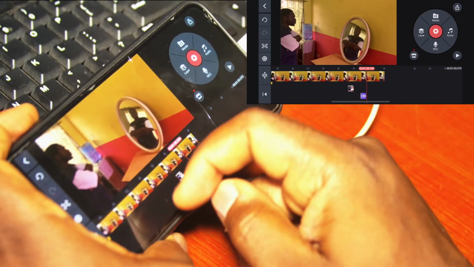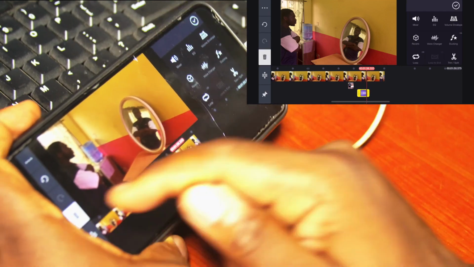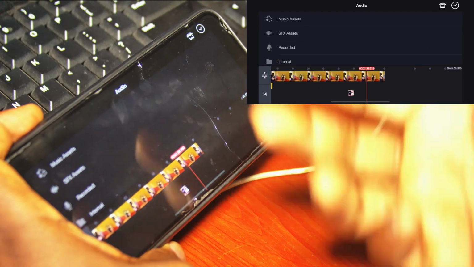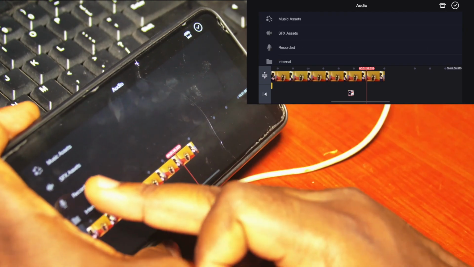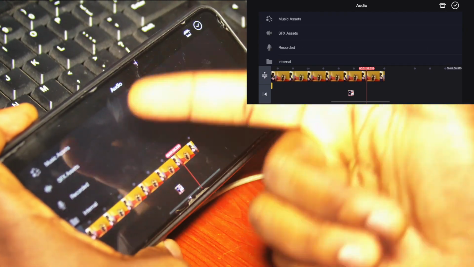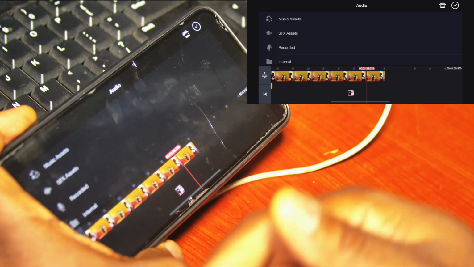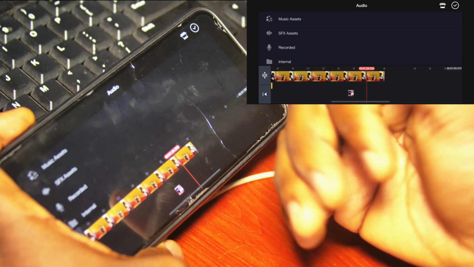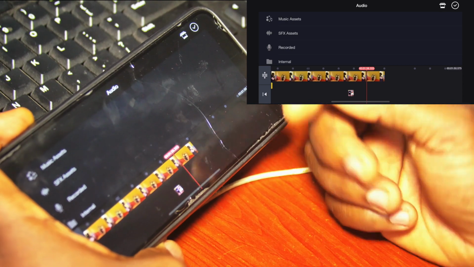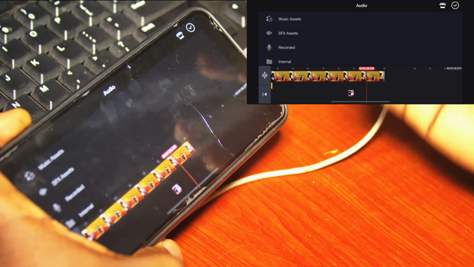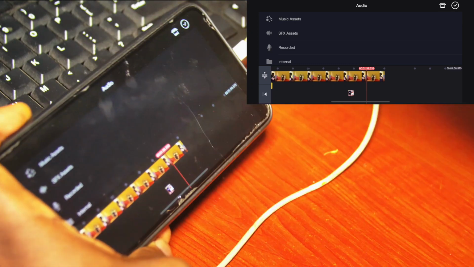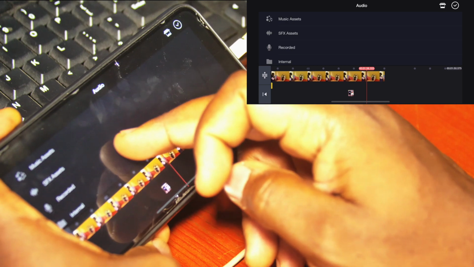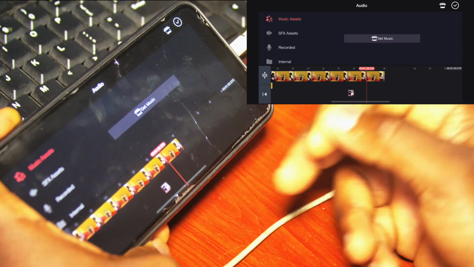So let me delete this file. The next thing is the audio. You can add sound effects. You can add a file you recorded internally before inside your mobile phone. Then there are some music assets that come with it. That's if you subscribe for the Kinemaster Premium package, maybe you have to pay extra for Android and for iOS. So you have to pay extra to have access to some of their music assets.